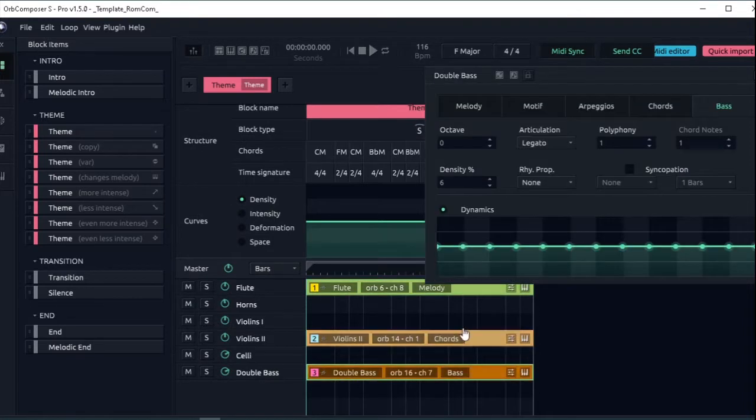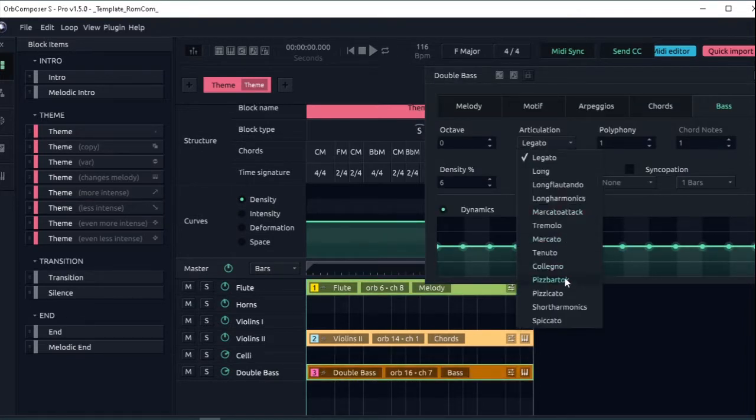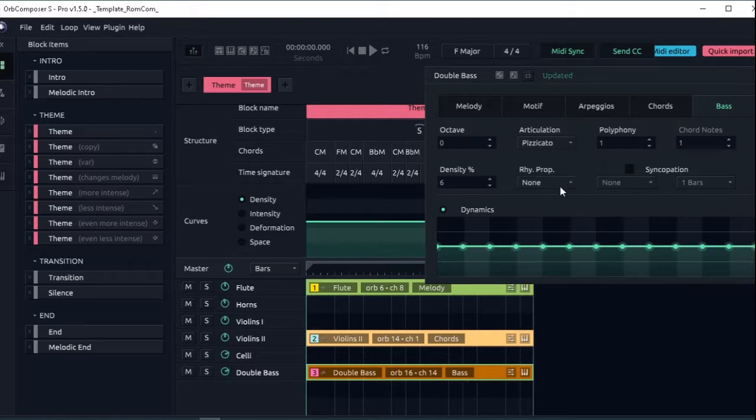Now we'll add the bass, which is pizzicato, and I just want this to sound at the beginning of every bar. Yep, that seems to work.